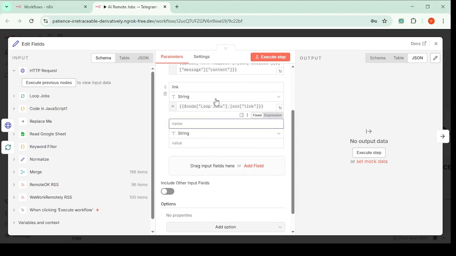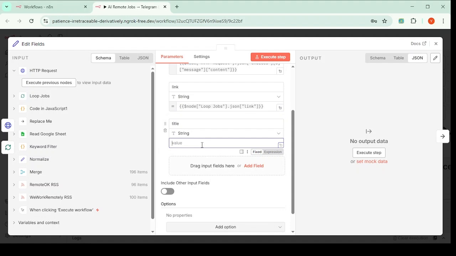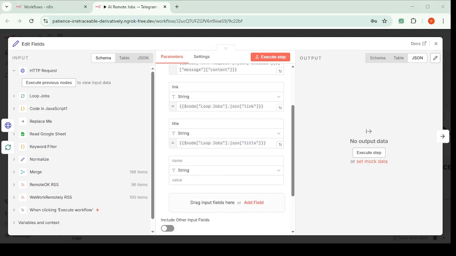So click create another one. We call it title. All right. It still is in the loop job. I'm going to paste this and change this to title. Yep, that should work. Now we'll add another field.